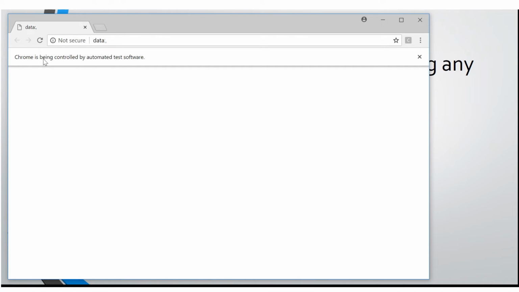And also this is another one: Chrome is being controlled by automated test software. This is the information given by the browser. So this browser is controlled by Selenium or some other automation software.